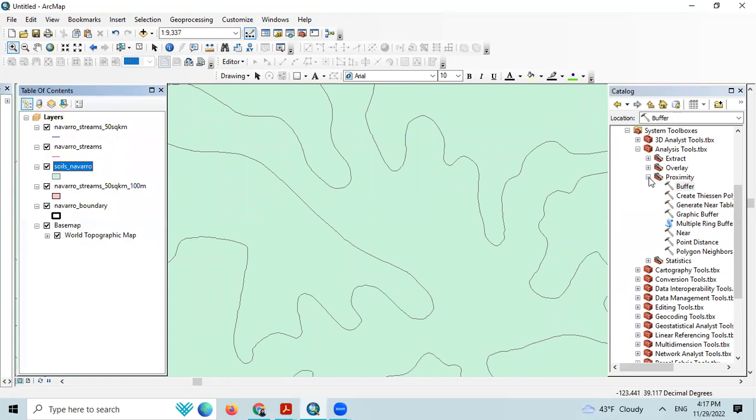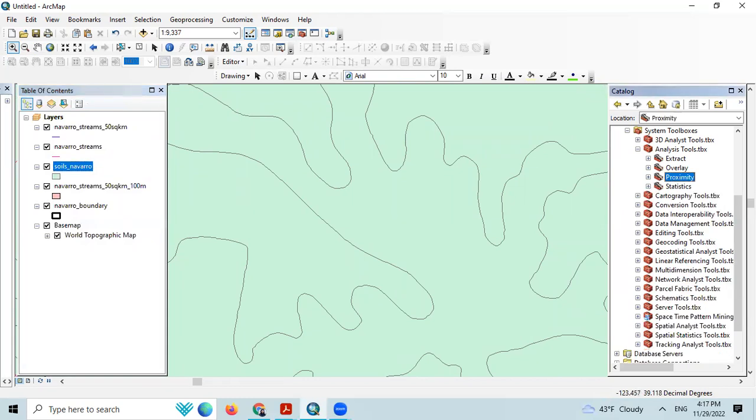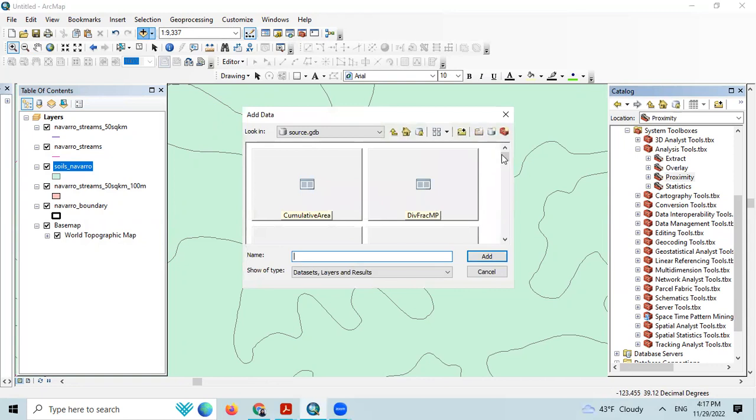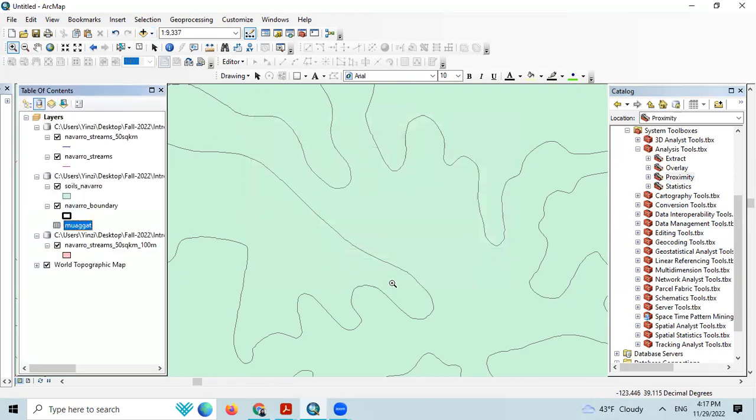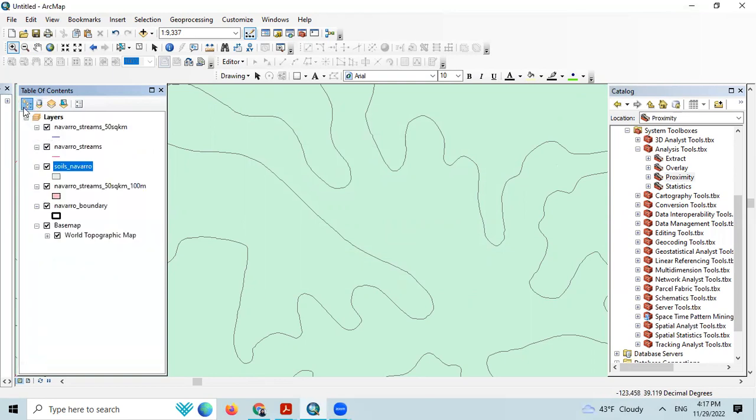So we can add data, and then we can add under the source geodatabase. We have this data file, my aggregate, and then add it to the table of contents. When you add the table, it shows under list by source. So if you want to go back to list by join order, you just click this one. The table won't be shown here.